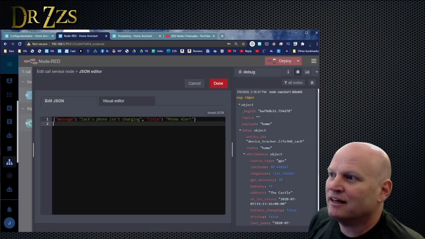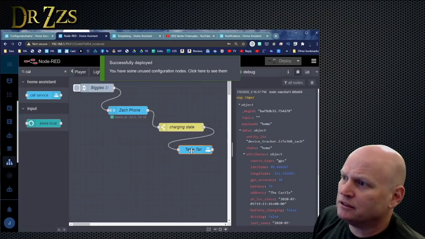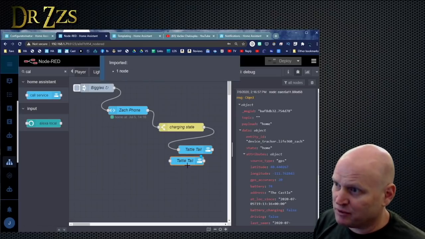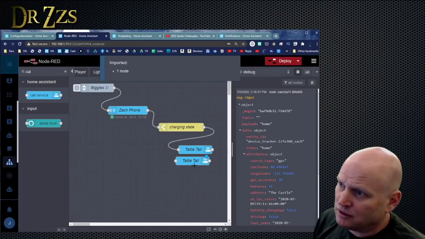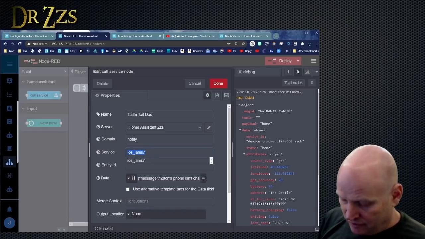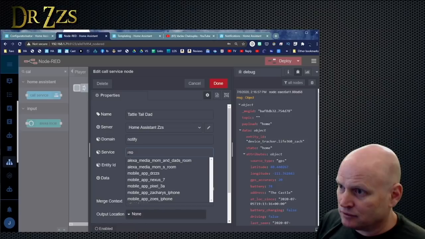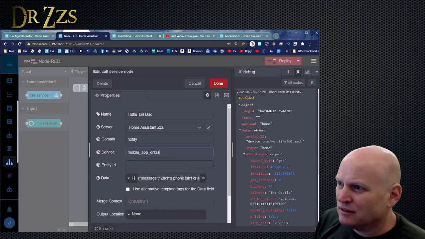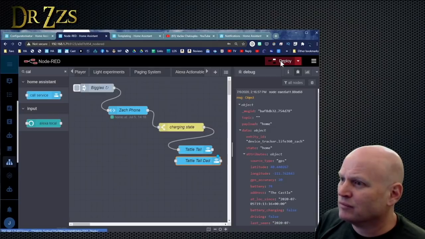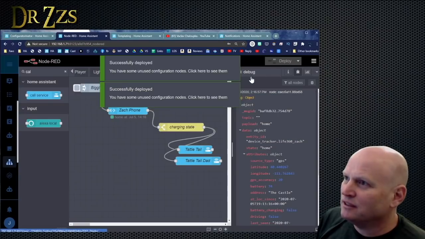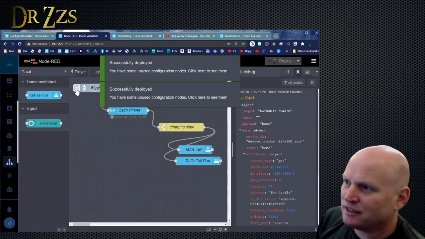Squirrely brackets. Let's do another one of these for my phone so that we can test it. Because right now, Mrs. Z's phone is somewhere else. And we want notify. And this time, it's going to be a mobile app. Oh, there it is. Mobile app. Me. And Zach's phone isn't charging. And that's it. Oops. I keep deploying before I'm really ready to deploy. All right, now we're deployed. Let's test it.